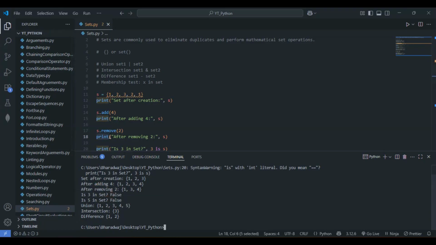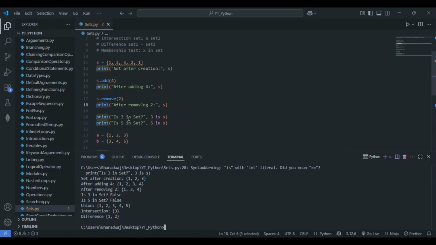Is 3 in the set? So we are checking whether 3 is present in the set or not. This is nothing but, sorry, basically we are checking the membership, right? So this part, membership test, we are checking membership. Yes, 3 is present in the set. So why is this giving false? This is the error we are getting actually.